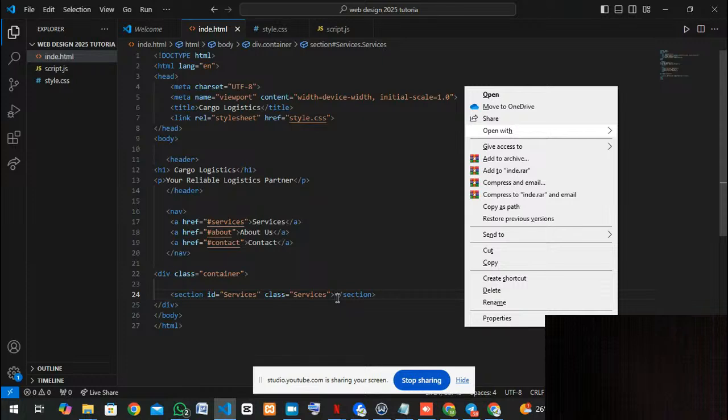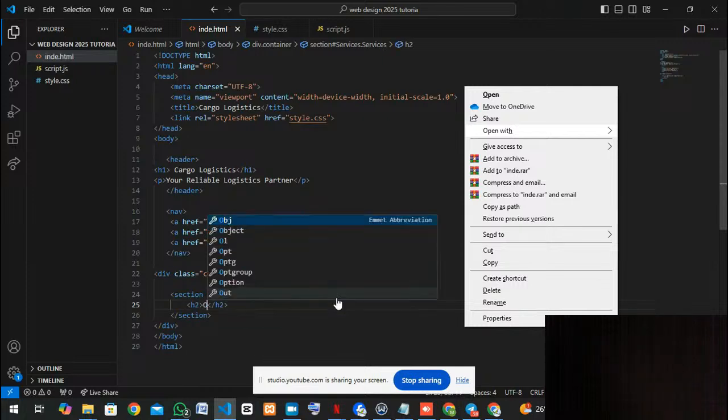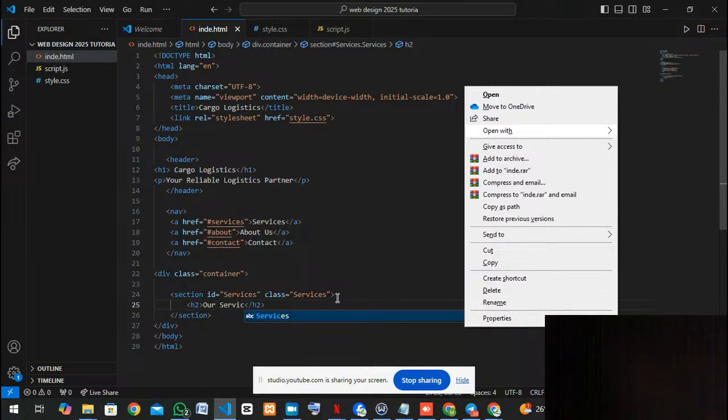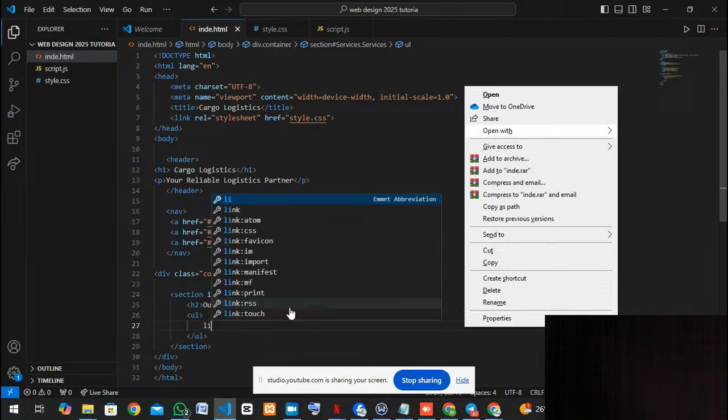So the next thing I'm going to do now, inside here, I'm going to bridge it. Then here I'm going to have an H2. So inside the H2, I'm going to have service. So I'm going to have a service, and after the H2, let's have a list.